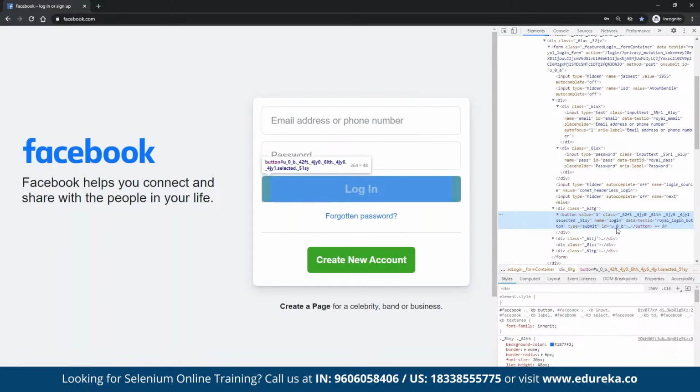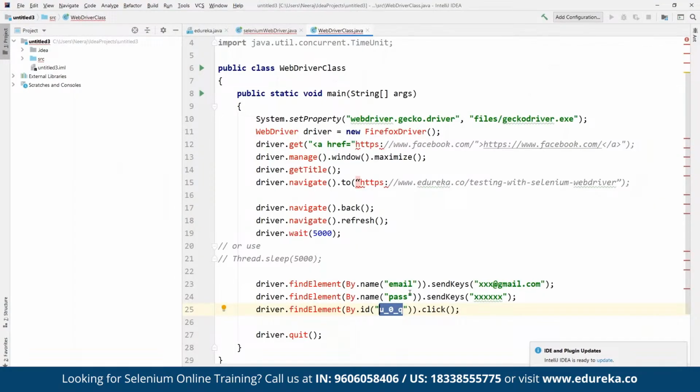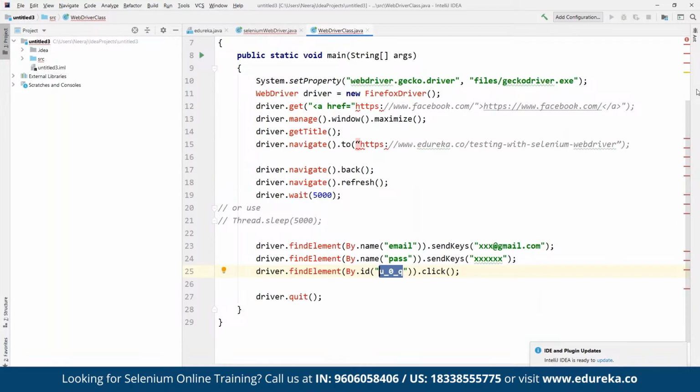So the ID has been U_0_B. So we know that we can refer to the elements by the IDs, by the name or class. So we can define the ID to be referred here. And then if we want the button to be clicked as well, then we can define the click statement. And afterwards, if we want the entire WebDriver to quit, then we can define the quit statement as well, as and when required.